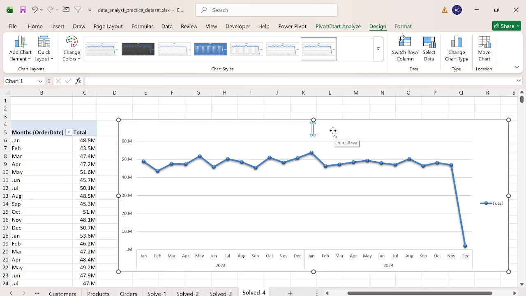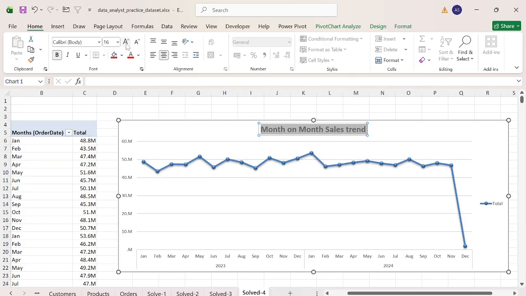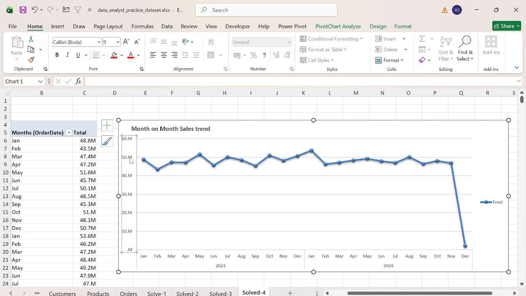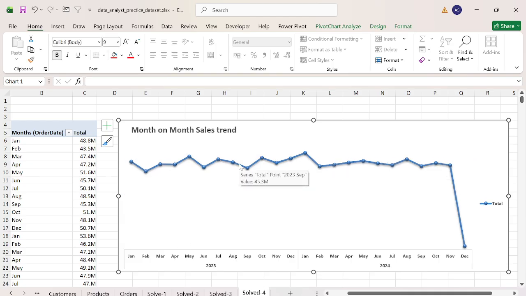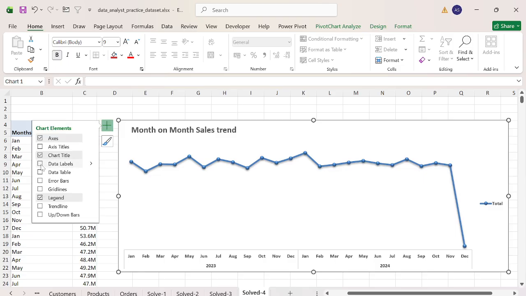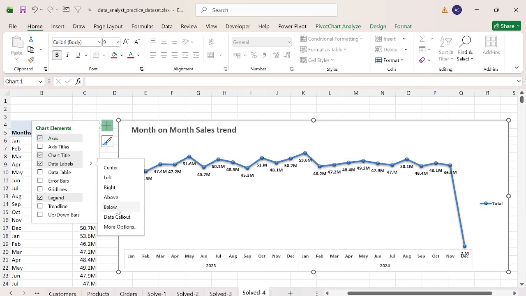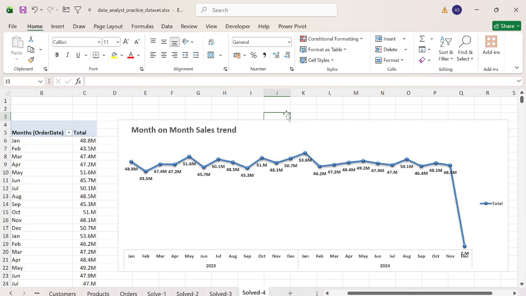Here we can write the title, month on month sales trend. Make the size a little smaller and keep it somewhere like this. Remove the grid line and make it bold, and after that just select here and add the data label. I think it seems much better. And the data label I would like to show at the bottom. All right, so this is the month on month sales trend.